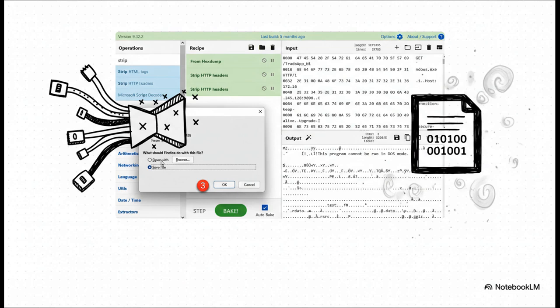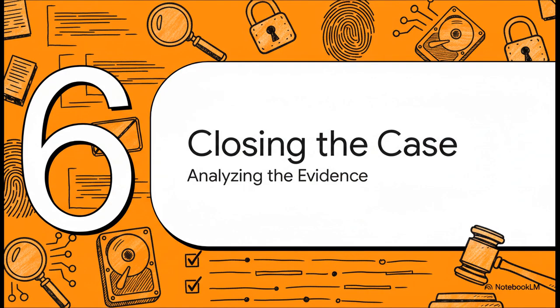But just having the name isn't enough. They need the actual file, and this is where a tool called CyberChef comes in. It's kind of like a digital archaeologist's toolkit. The investigator applies a recipe of operations to carefully brush away all the extra network data, isolating the raw file itself. It's like finding a fossil. All right, we have our suspect file.